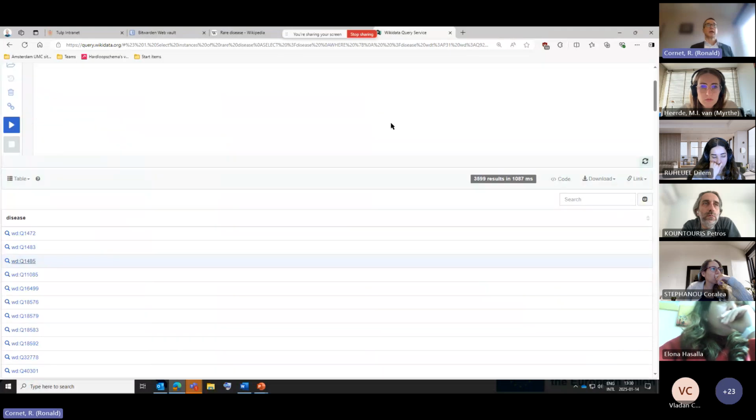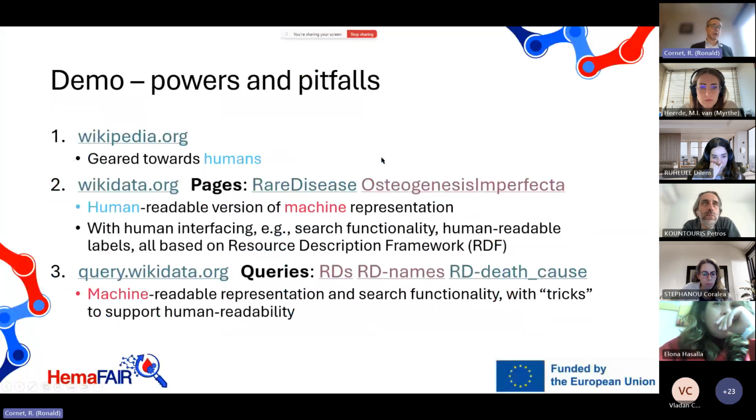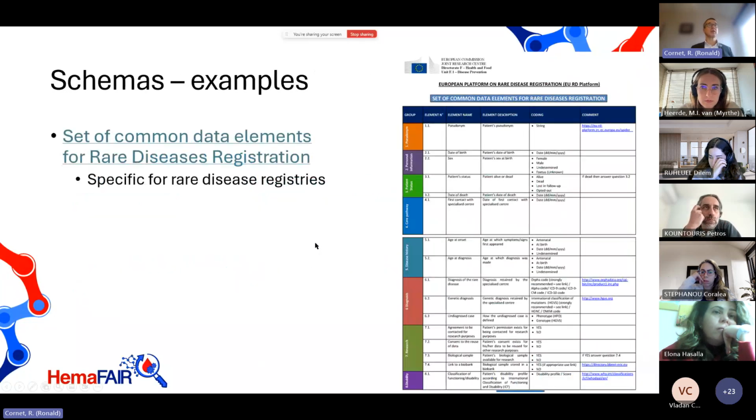So in this way, and I'll skip the last example for the sake of time, but the links are on Zenodo actually, so there you can, I think, also find the link. We can see, for example, people who died of a rare disease, or the number of people in Wikidata who died of a rare disease. So all this kind of querying we can do based on the machine representation in which information is structured and standardized using ontologies.